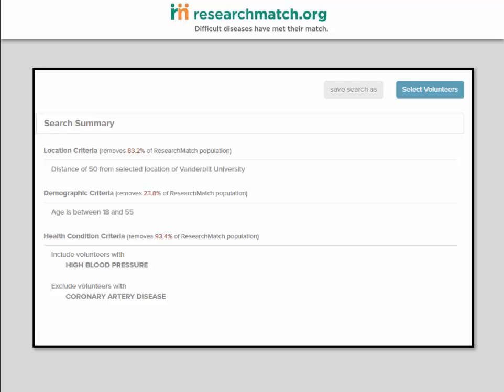As we are only performing a feasibility search, the Select Volunteers button is grayed out. However, if you have an IRB approved study, you will be able to move forward and select volunteers you wish to contact.